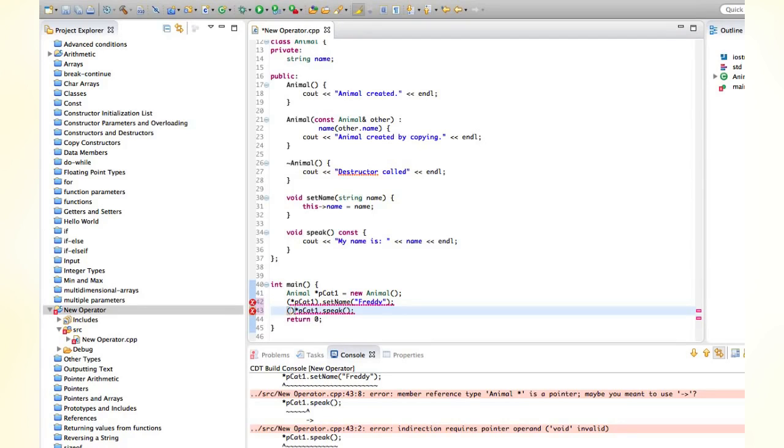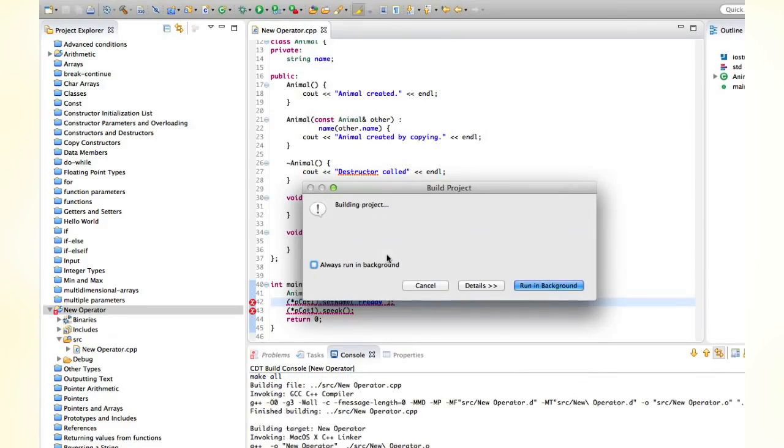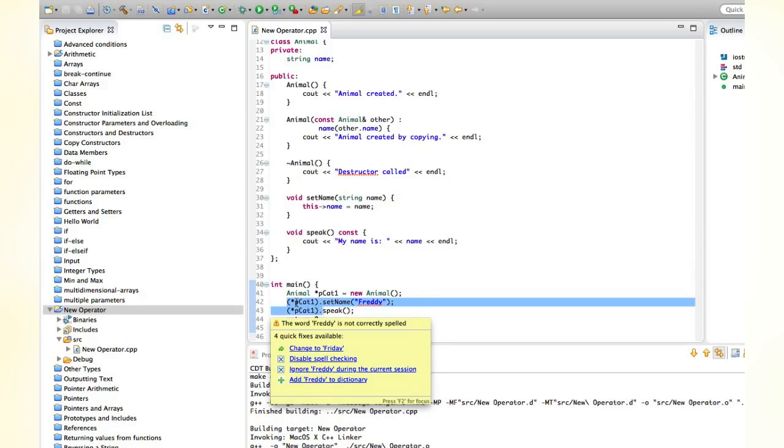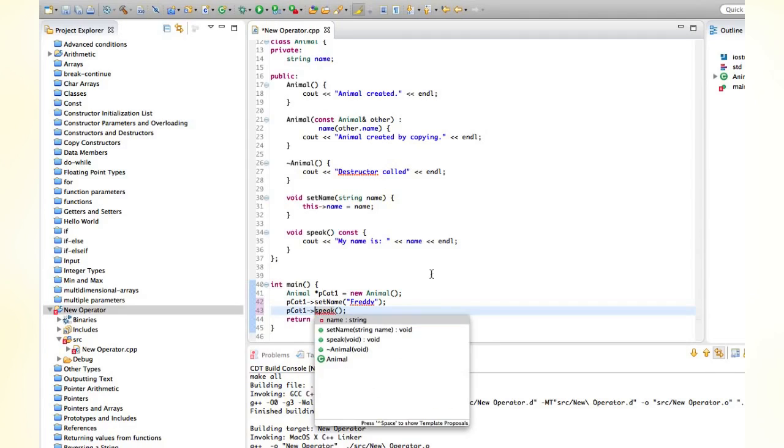So if we dereference the pointer first to get the object, then we can use the normal dot syntax with the object. If we build this, it works. But because this is such a horribly unwieldy syntax with these brackets and the stars, there's a special syntax just for working with pointers to objects in C++. Let's get rid of these, and that looks like this. Instead of a dot, we use an arrow, that's a hyphen and a right angle bracket, and we've seen that before with the this pointer.